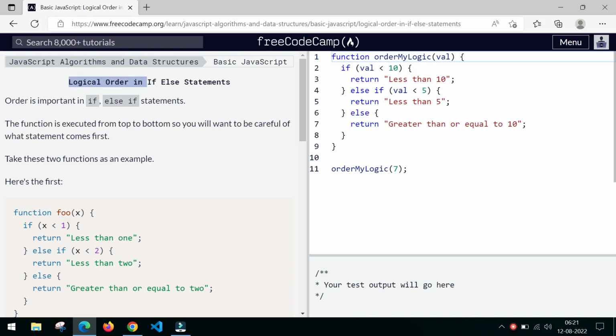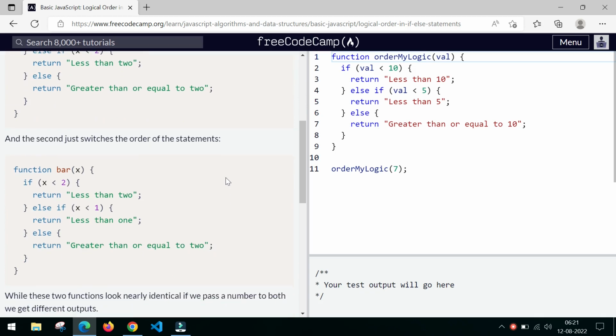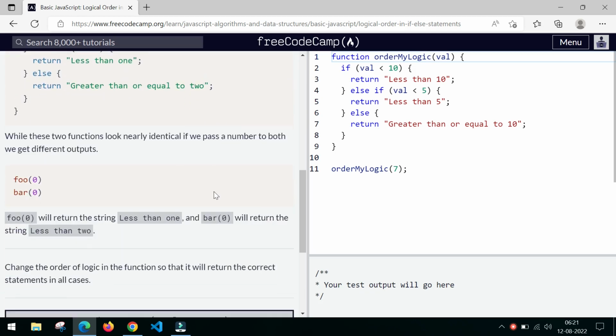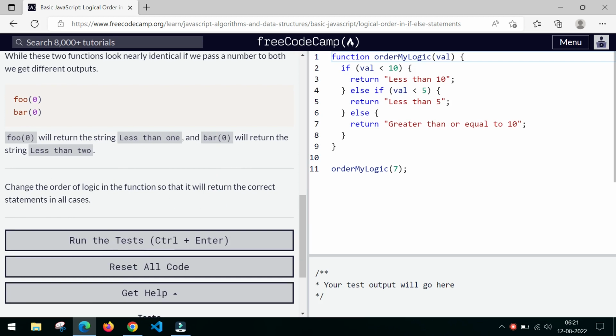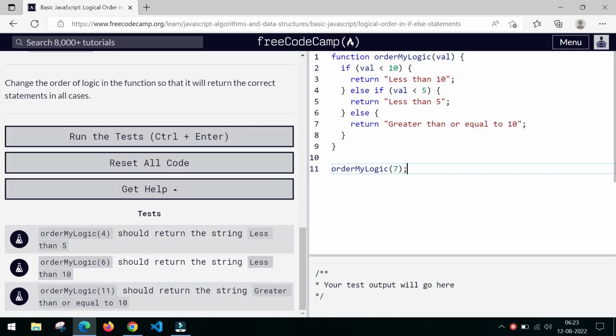Now, logical order in an if else statement. They are telling about the logical order. Change the order of logic in the function so that it will return the correct statements in all cases. Here we have to change the order. For example, at first they have checked the condition of value less than 10 and then value less than 5. So we have to change this order, and I will say why we have to change this order.